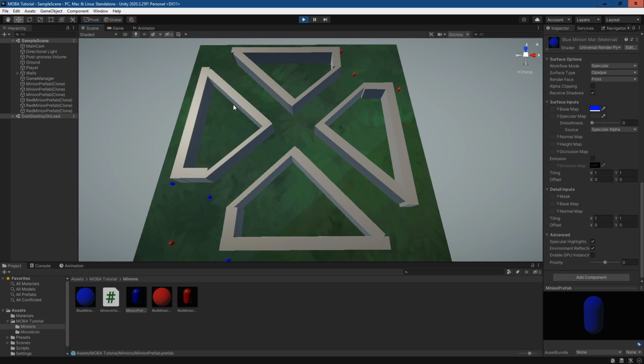In the last episode we covered spawning minions in the base and then having them path throughout the map, as you can see here, pathing from the spawns here and here and going down the individual lanes. What we're going to do this episode is tackle minion interactions.